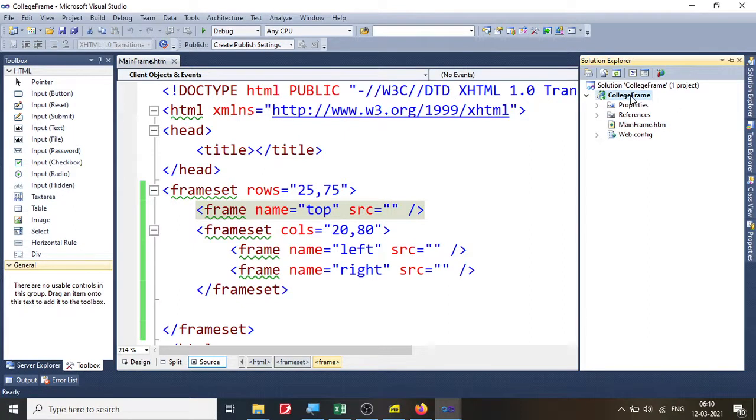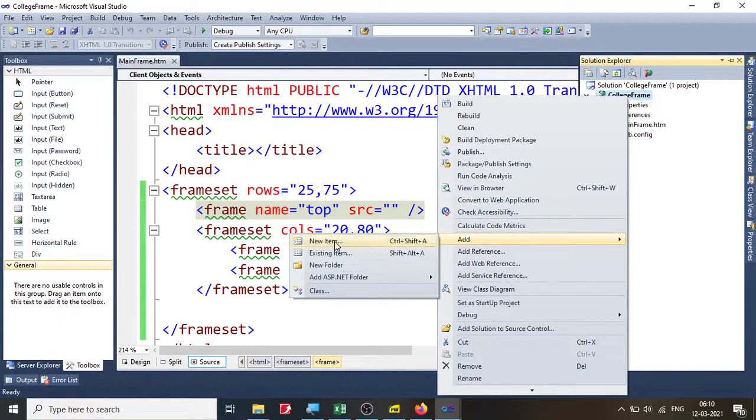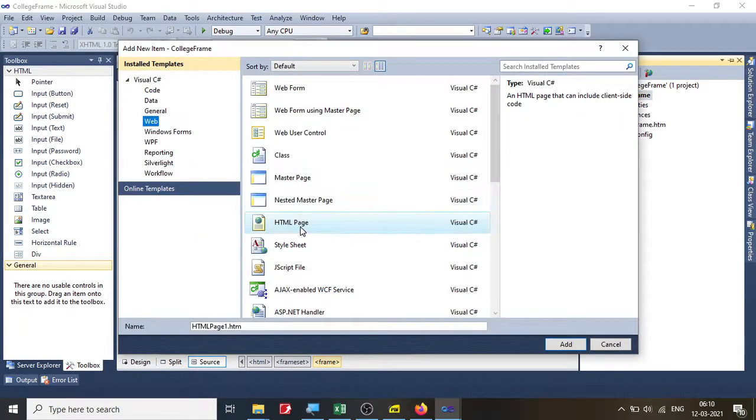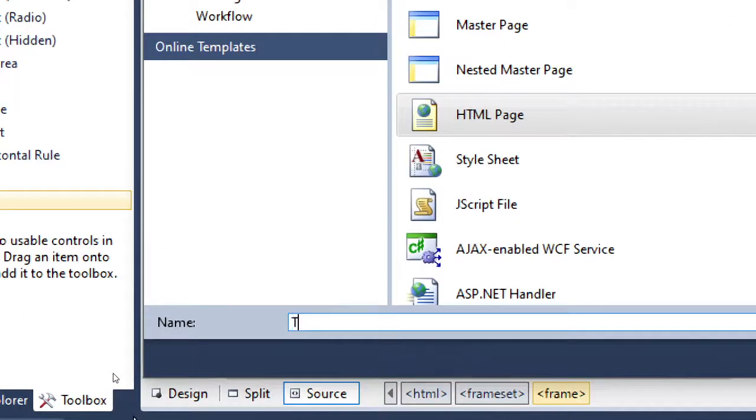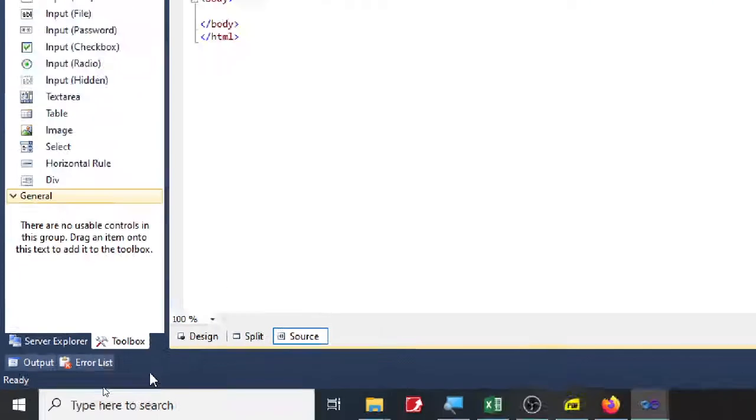So let me add the web pages for the top side. So I'm going to go add new web item and then again HTML page. I will call it top page. Okay, no spaces. I have not added the spaces. Top page. And I'm going to design the top page.